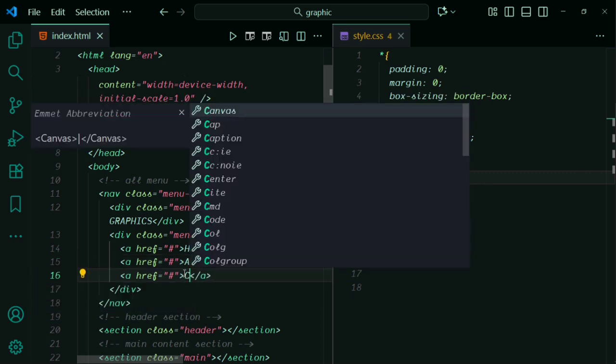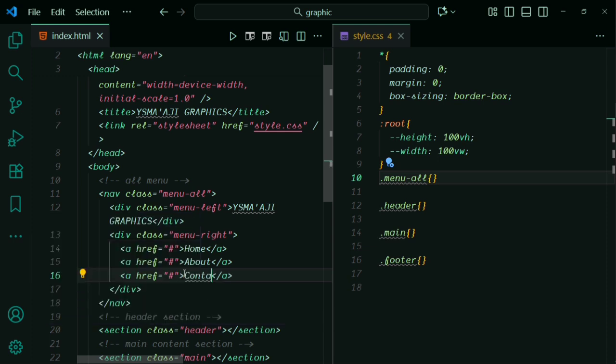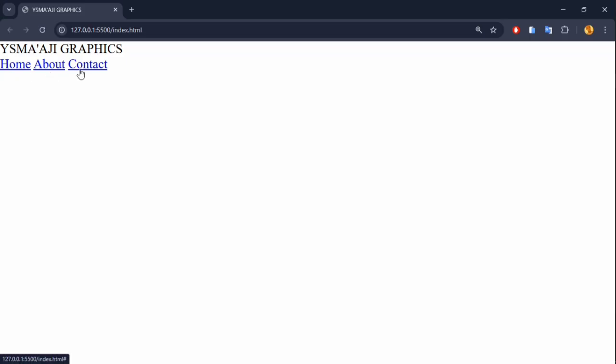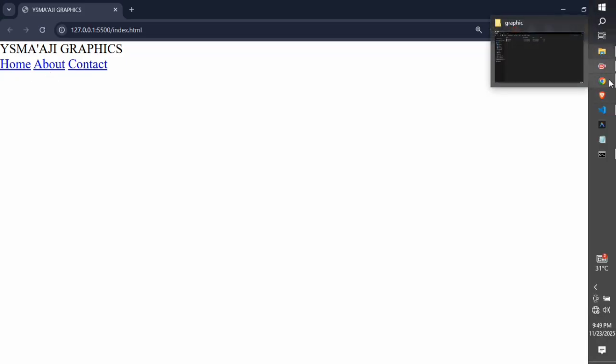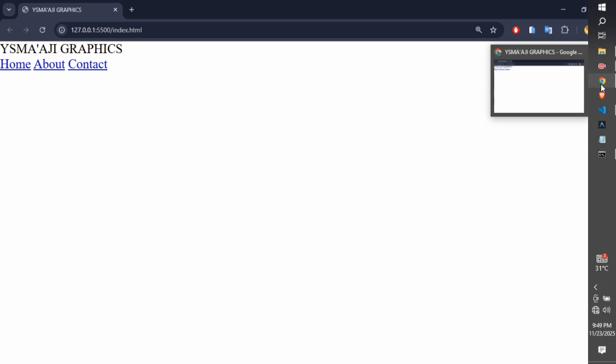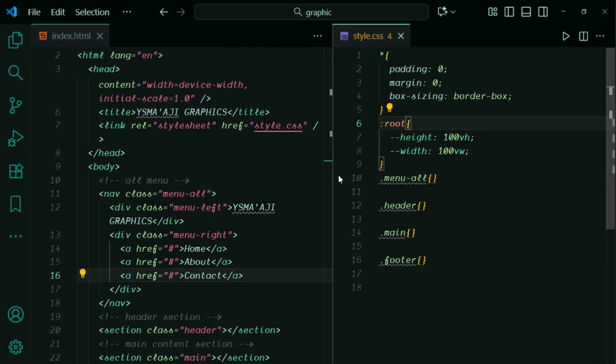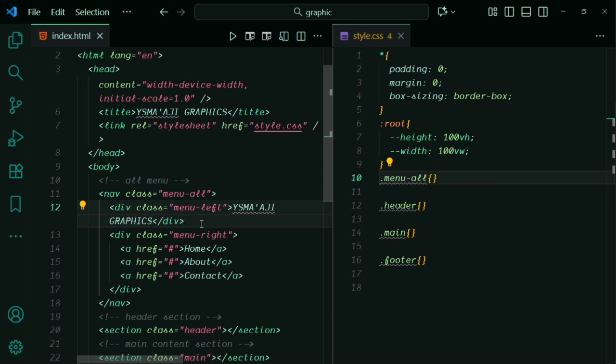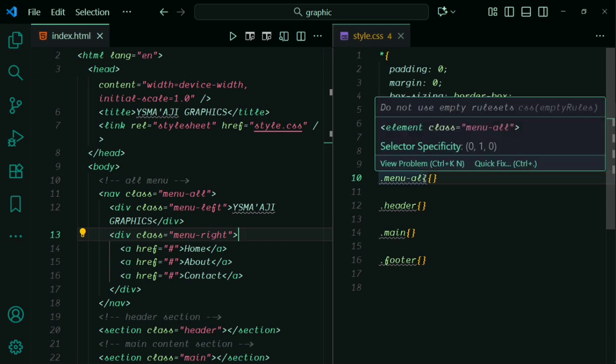So now the skeleton of the menu is available. Let's check it out to see what is going on. So now you can see our menu, everything is okay. So let's close it again and go back to our editor, and let's style the menu-all. So everything, let's check it again. Okay, everything is good.